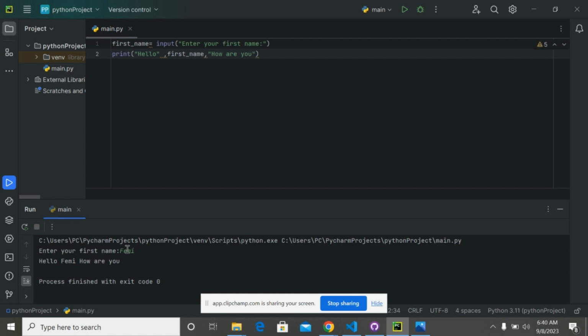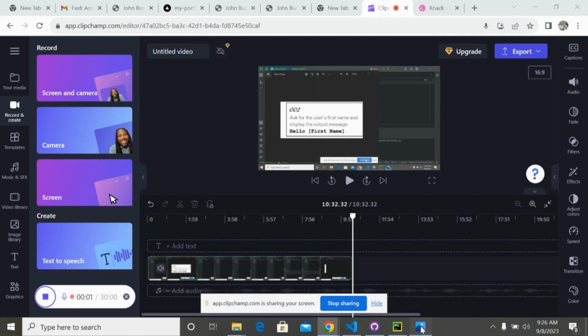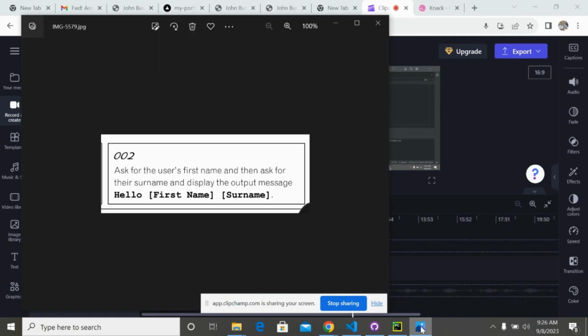You see how simple it is. Now let's read the question again. The question says, ask the user to enter their first name. So guys, this is the second question, which says ask the user's first name and ask for their surname, and display the output hello first name surname.